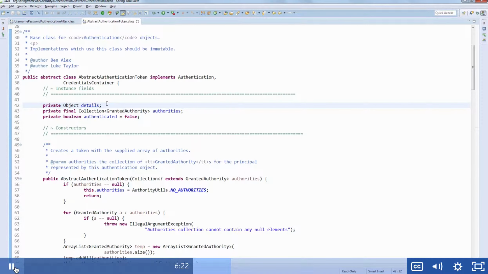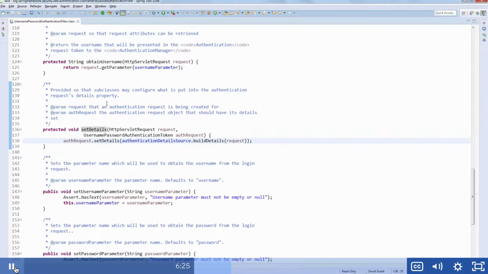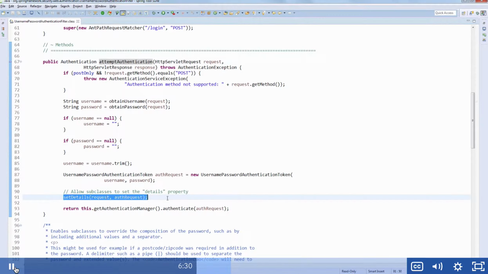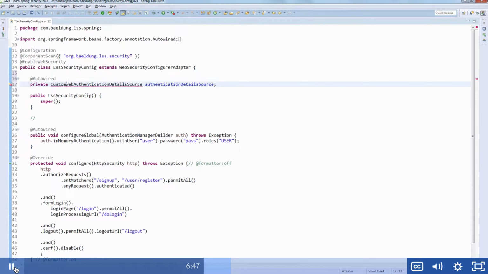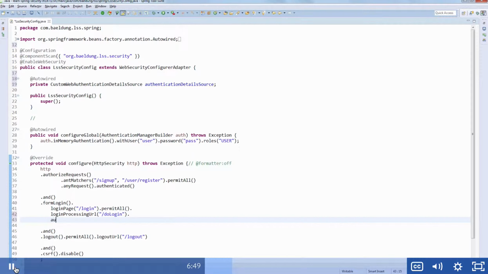All right, so let's now get back to the filter and let's have a look at what's going to happen. So after this is set on the request, the authentication flow basically goes forward. Now, what's missing here is of course wiring in this new bean and making sure that our security configuration is actually using it. So let's do that. We've injected our custom detail source and we've wired that into the security configuration. So now if we do an authentication, this detail source is going to run.